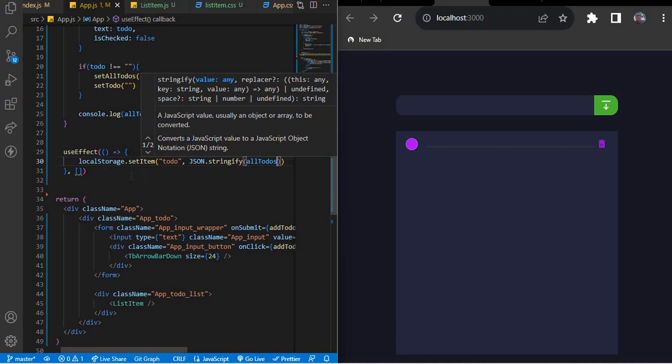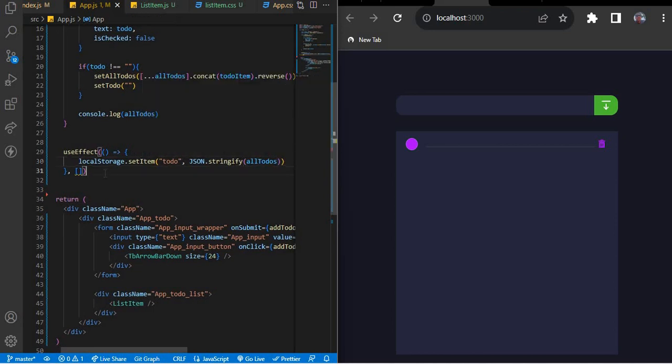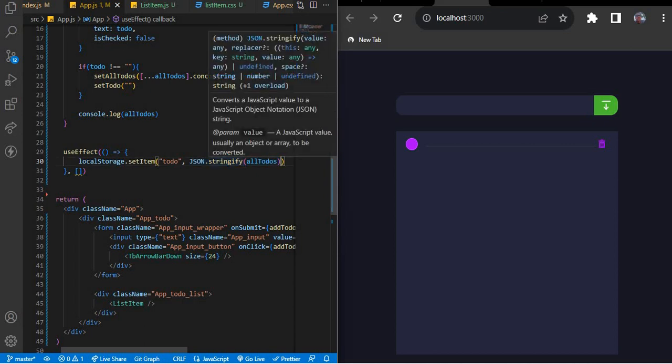Okay, great. So localStorage only accepts strings, right? But what we want to add is an array. So that's why there is a need for us to convert it to a string in some form. That's why I'm using JSON.stringify(allTodos) to have our array as a string, and then we can push it to localStorage.